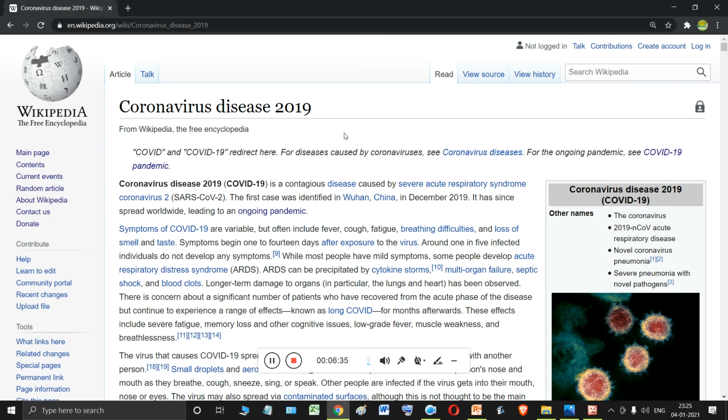And where is this web page stored? It is stored on Wikipedia's server. This website has its own server, or a computer, and this entire page is stored on that computer. So when I try to open this page on my web browser, what happens?